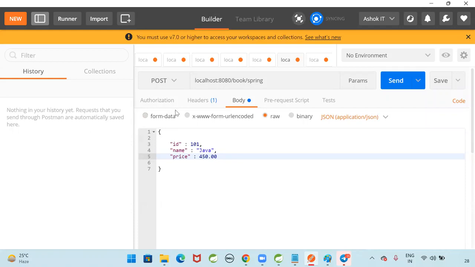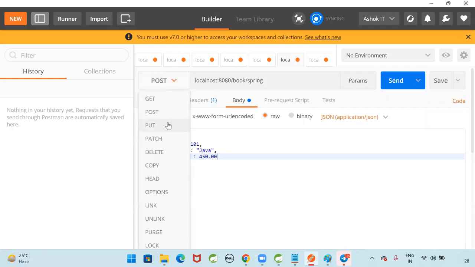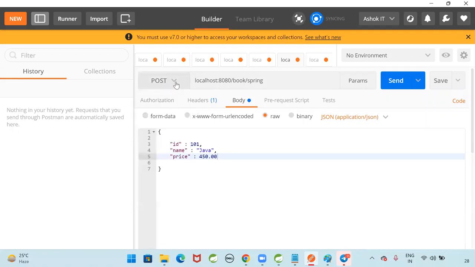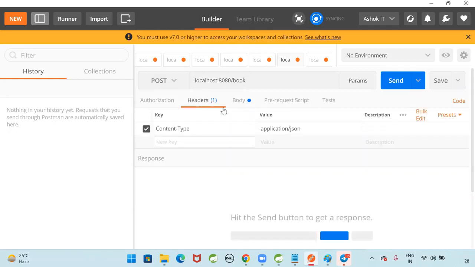Guys, you observe, I'm sending a post request. Request type I'm selecting as post. localhost:8080/book is my URL pattern. I'm selecting body. A post request contains body. In the body, I'm sending raw data in the JSON format. So the header is there: content type application/JSON.